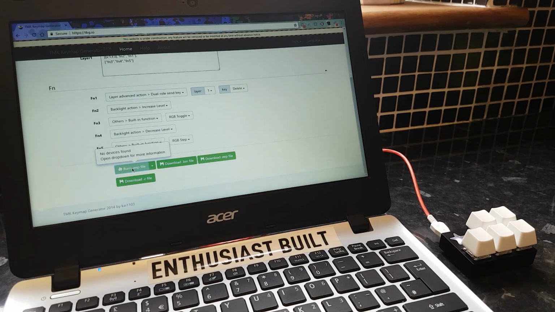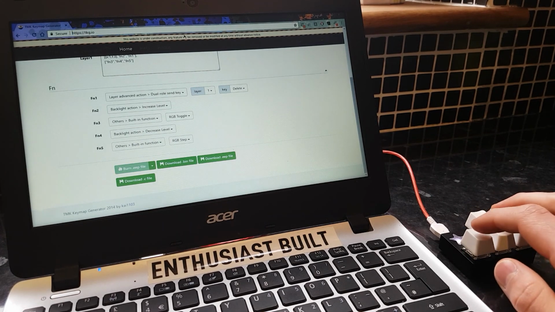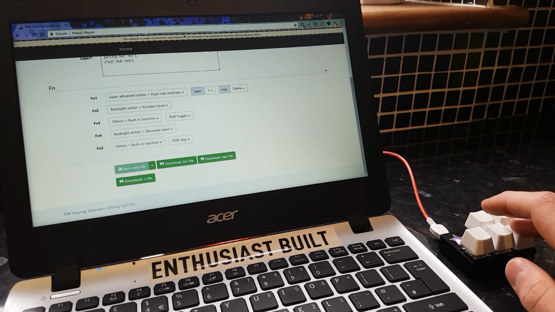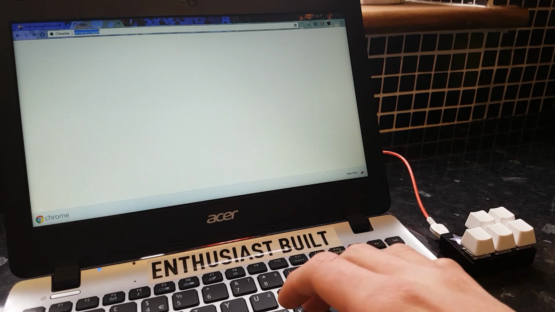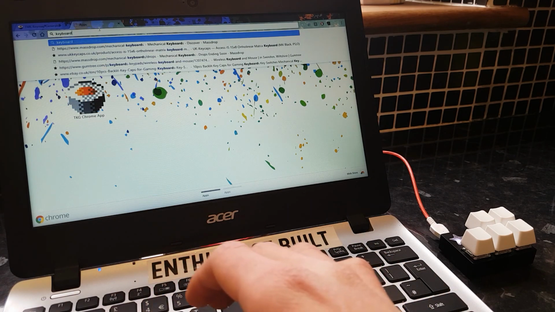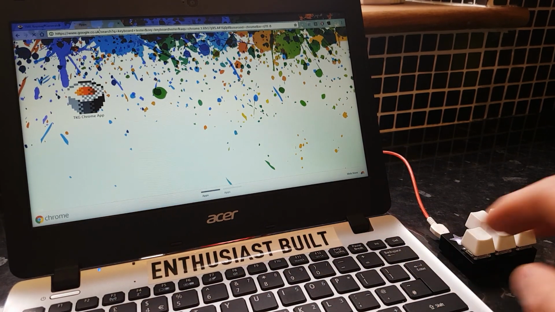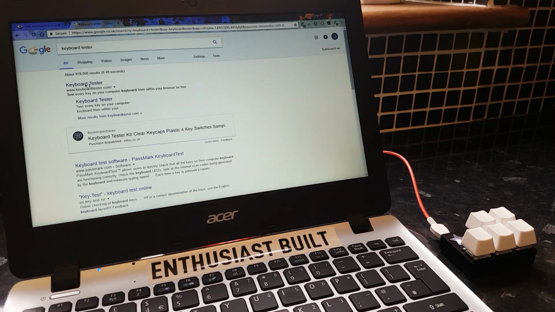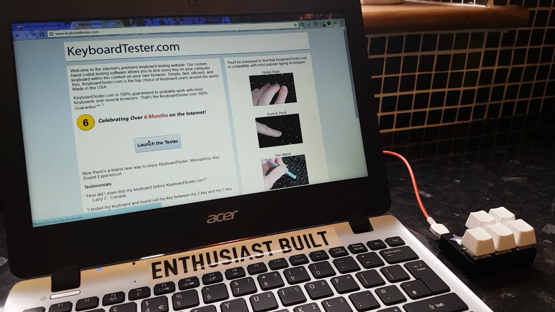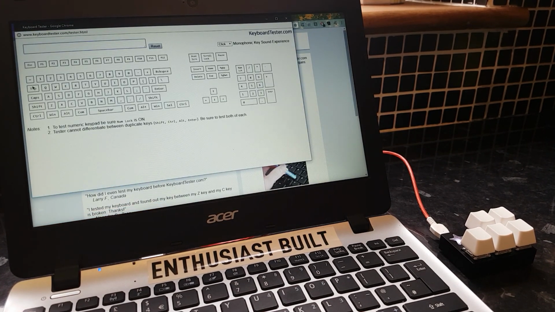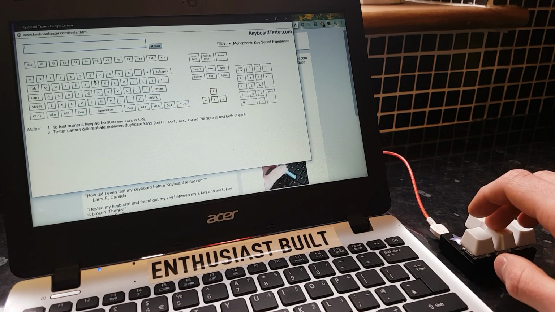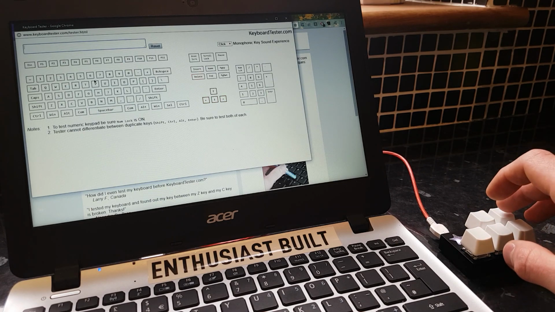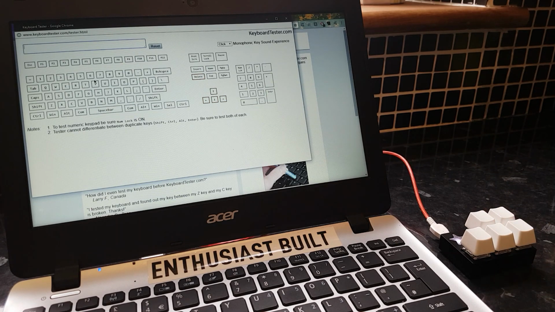So now I'm going to test to make sure this does what I expect it to do. So if I click here, I've got left arrow, right arrow. I don't know if you can see. I'll actually open up keyboard tester. Here you go. Now, as you can see, I've got the arrow keys working. Up, down, left, and right. And if I press this, delete, that's working well.